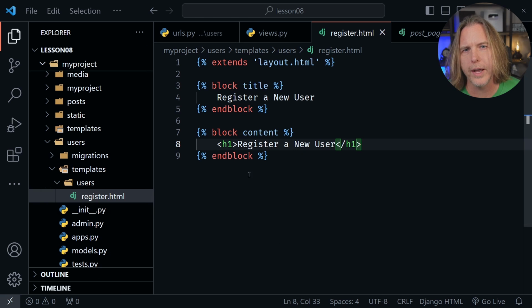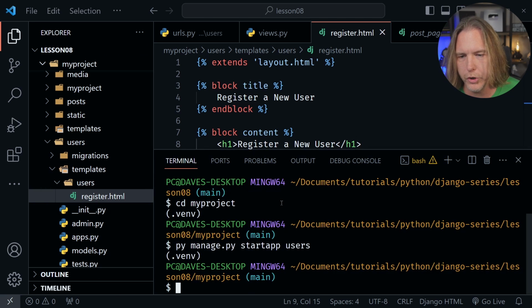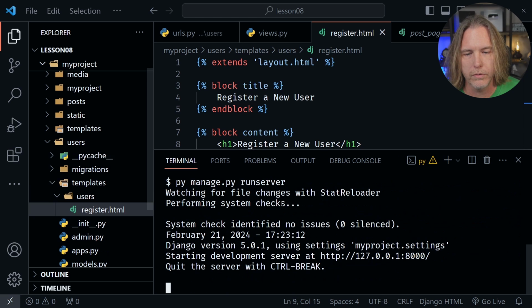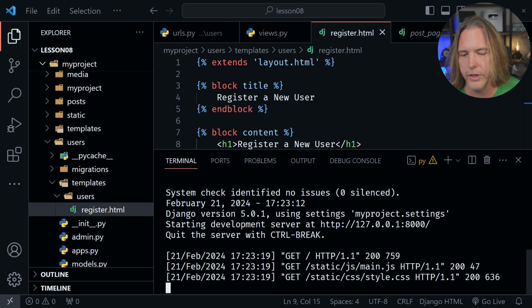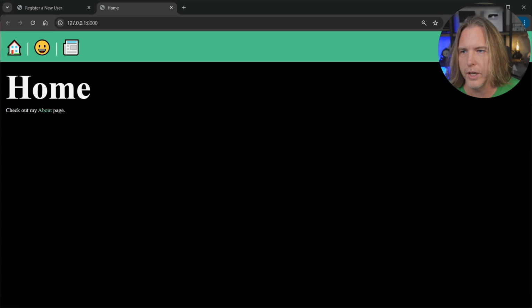Okay, hopefully we don't have any mistakes. I'm going to open the terminal back up. Then I'm going to type py manage.py runserver. And this should start our server on port 8000. So far, so good. I'll hold down the control key and then click this URL to launch this in the browser. Now I'll pull this up and we're looking at our home page. This is what I expected to see first.